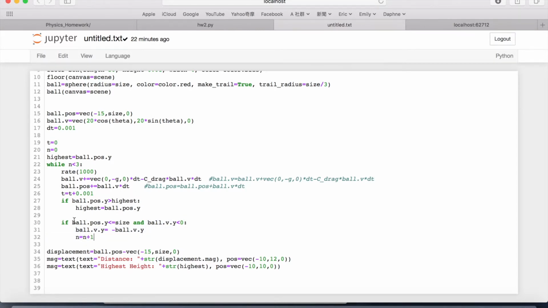So the first condition is if the vertical position is smaller or equal to the size, which is exactly when the ball hits the ground. And if the ball's vertical position is smaller than 0. So in our simulation, we assume that positive is upward. So if the vertical velocity is smaller than 0, it means the ball is going downward.